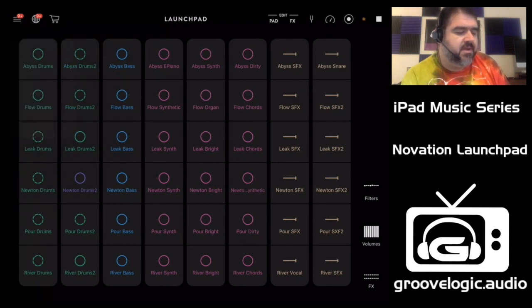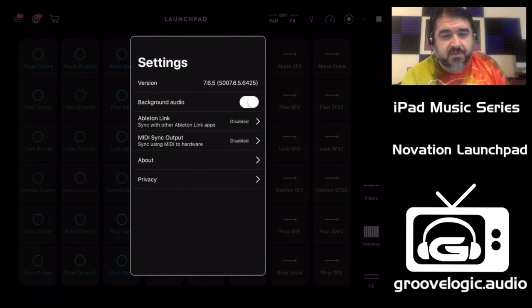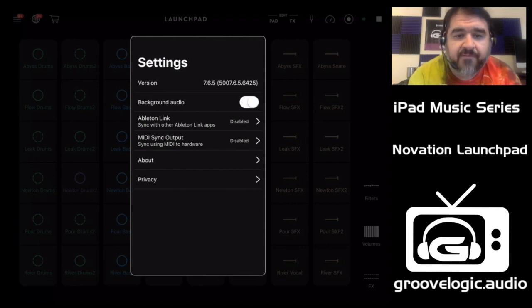You've got your tips, and then you've got settings, which gives you all the background settings. You can actually set this up with Ableton Link, which is really cool. So you can use this with Ableton Live. You can also do a MIDI sync output to use this with external hardware.